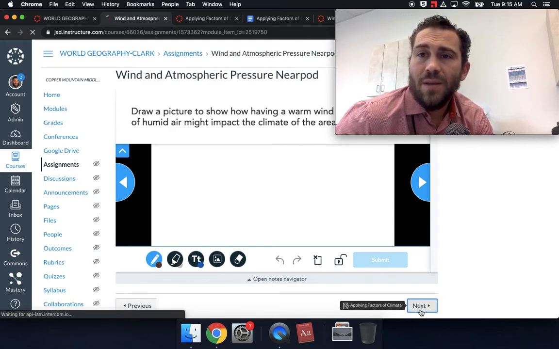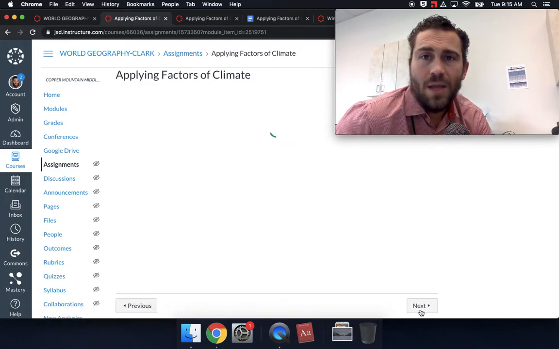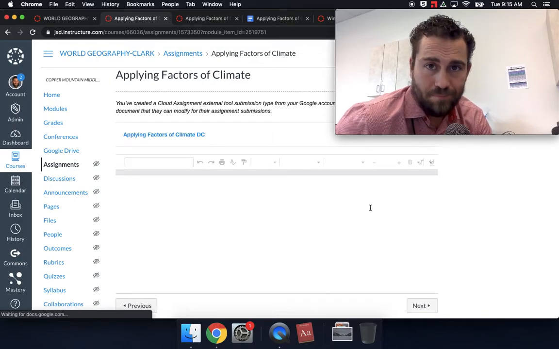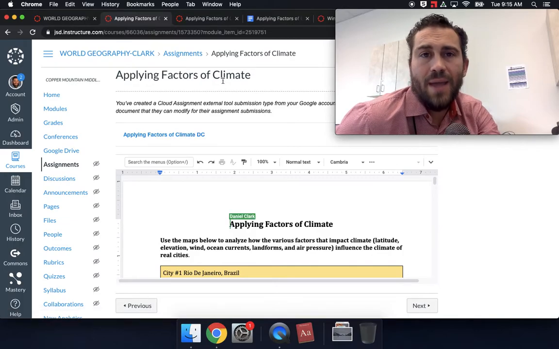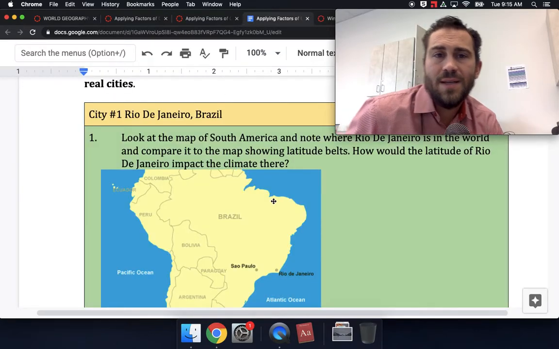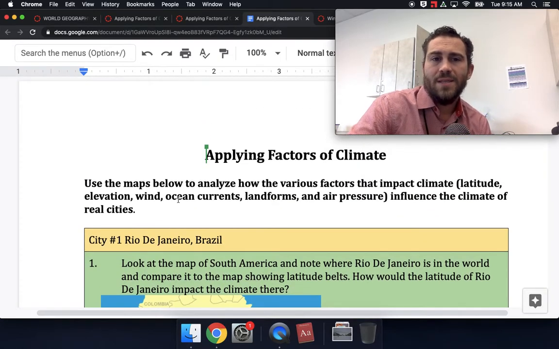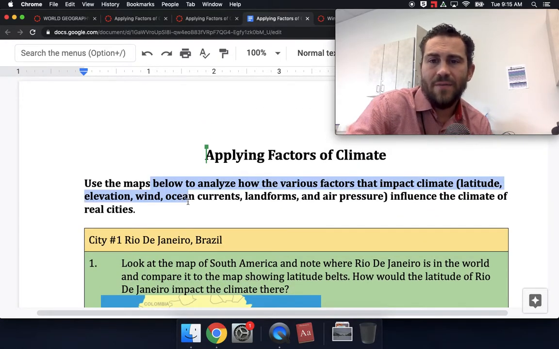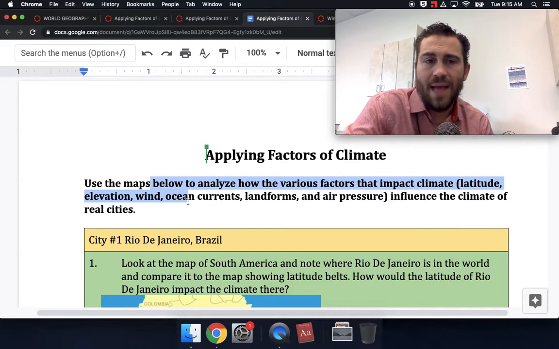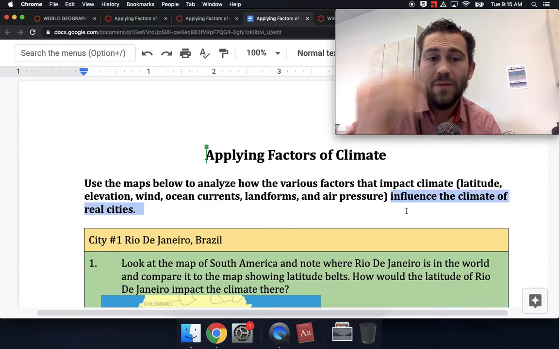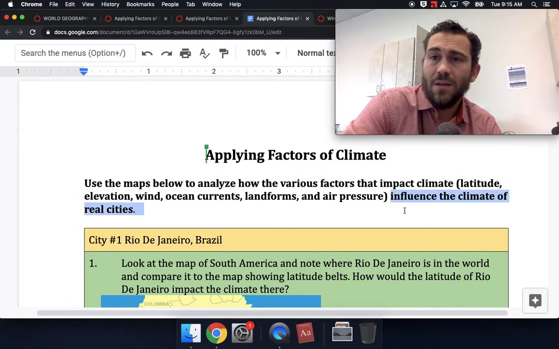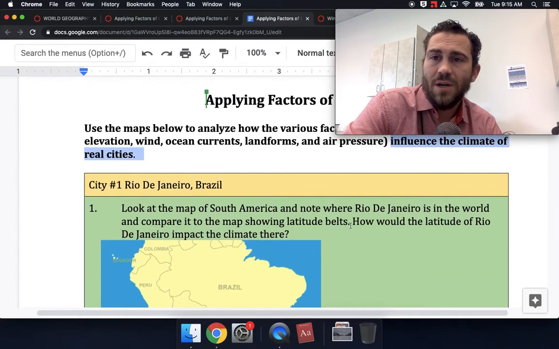When you're done with the Nearpod, the last assignment we're going to do is an assignment called Applying Factors of Climate. You open it like this, always click on it to open it up, and that will get us to this assignment here. Now, it says use the maps below to analyze how the various factors that impact climate, latitude, elevation, wind, ocean currents, landforms, and air pressure influence the climate of real cities. So the first thing we're going to take a look at is Rio de Janeiro, Brazil.